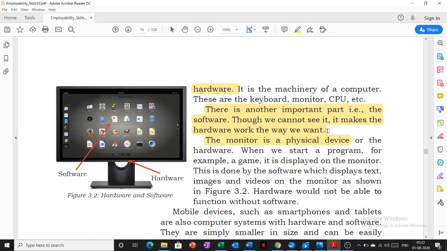The monitor is a physical device. That means we can touch it, we can see it. It is a physical part, it has some dimension. So it is hardware. And when we start our computer system, all the software like Mozilla Firefox, right? Windows, these all are the software that is making hardware run. Hardware would not be able to function without the software.